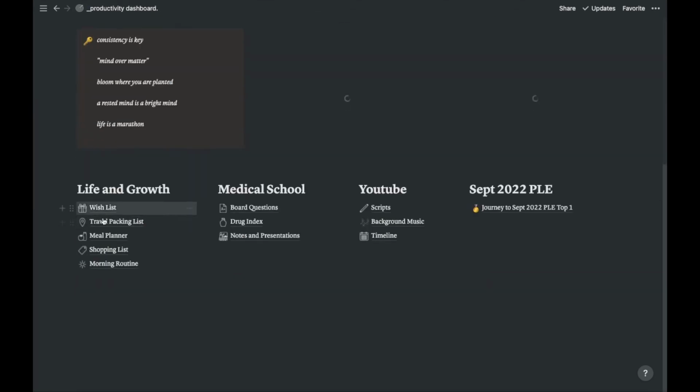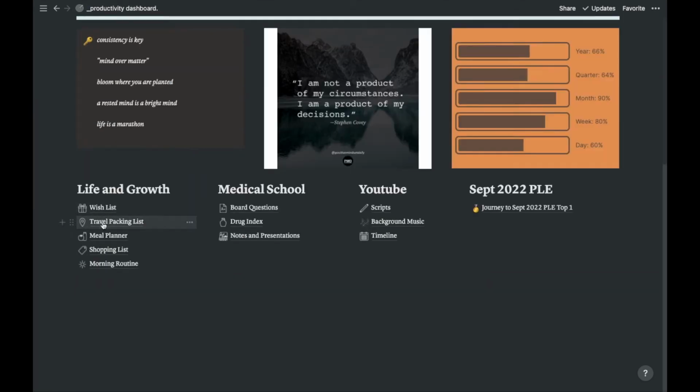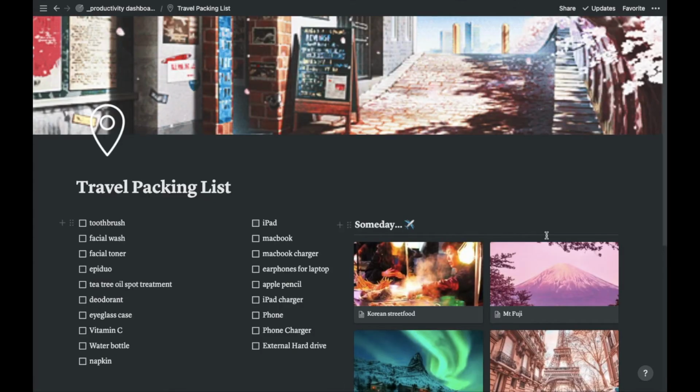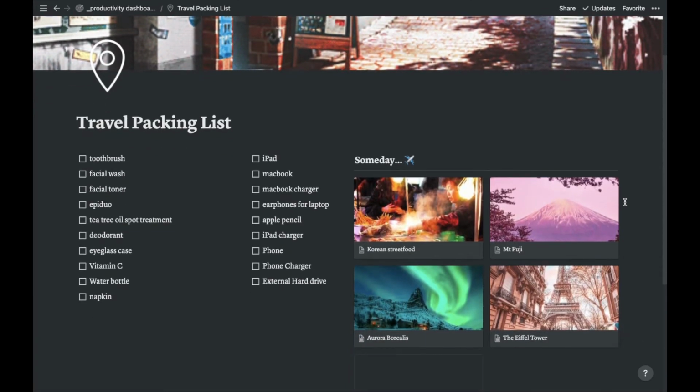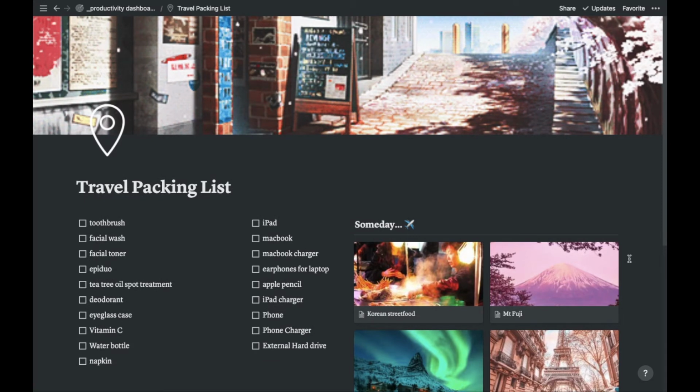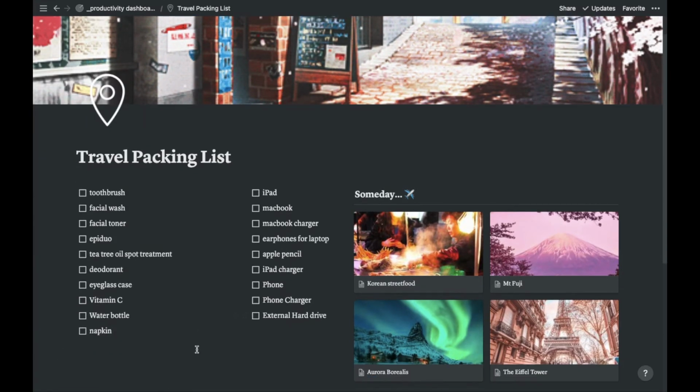The next page is the travel packing list page. This page is just a simple checklist of the things that I usually forget to bring with me when I travel. So it doesn't include the clothes that are usually brought. And at the side, you can just see some gallery pictures that I placed of the places I would want to go to someday, especially hopefully when the pandemic ends by God's grace, and I have the capacity to actually bring myself there. So it has Korea, Japan, Alaska, and Paris.